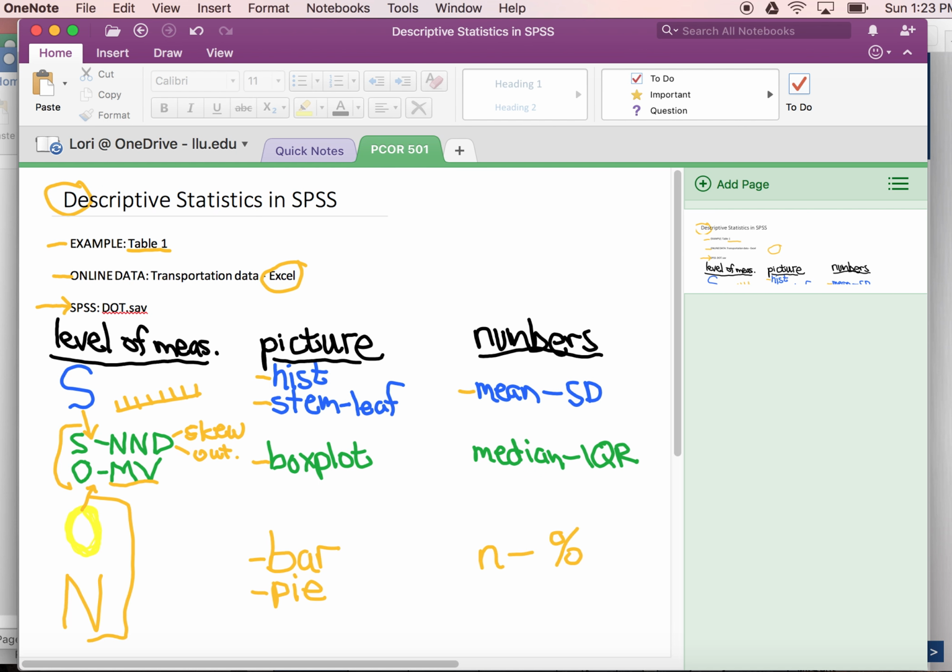If we're looking at this in-between category, we would typically report a median and an interquartile range. And for the nominal and ordinal variables, we typically report n and percent of each of those categories. Remember, nominal and ordinal have categories, so we would say there are such and such number of people in this category, and that is something percent of the total. So those are the pictures and numbers that go with each of these different levels of measurement.